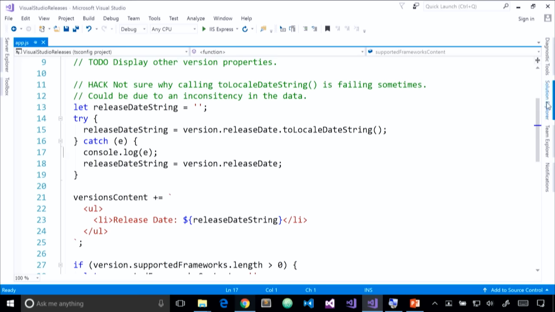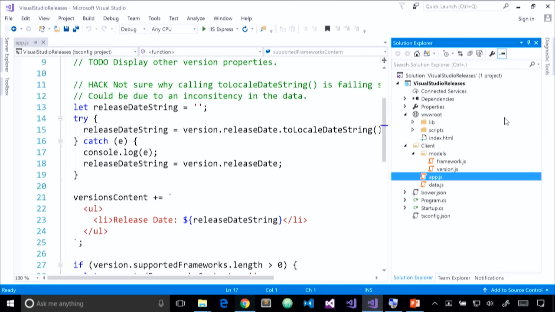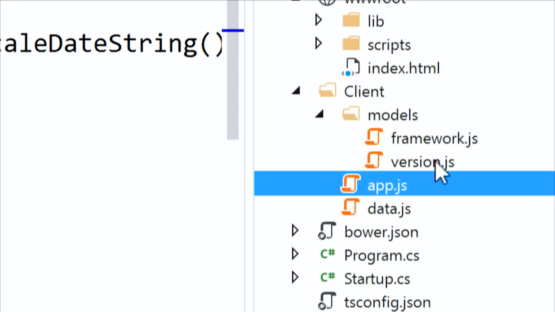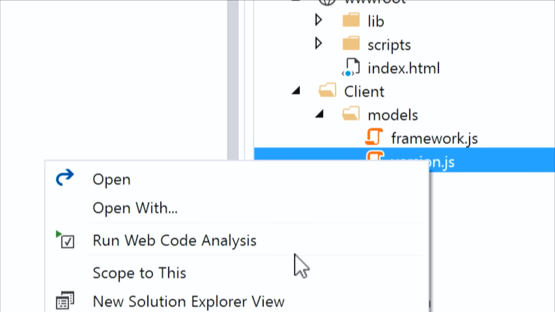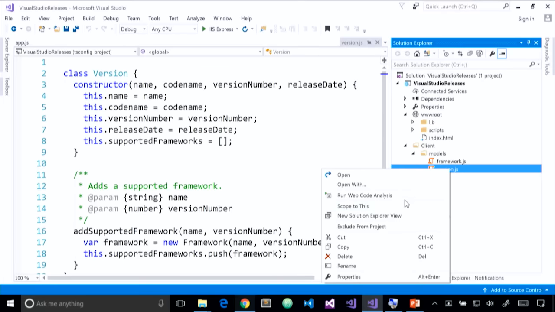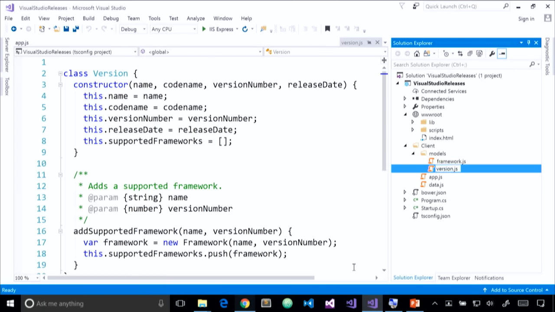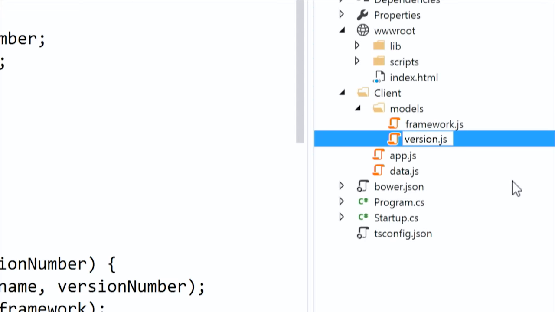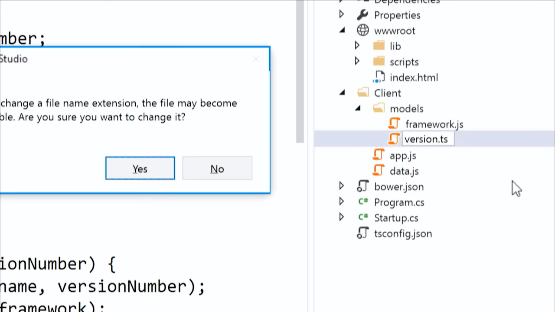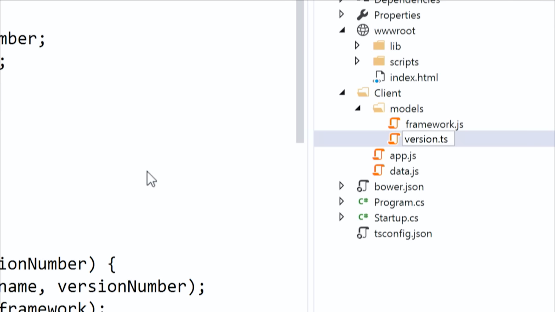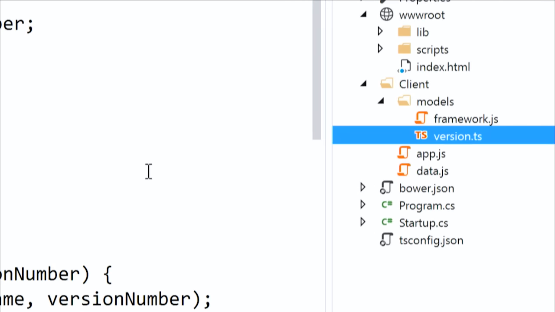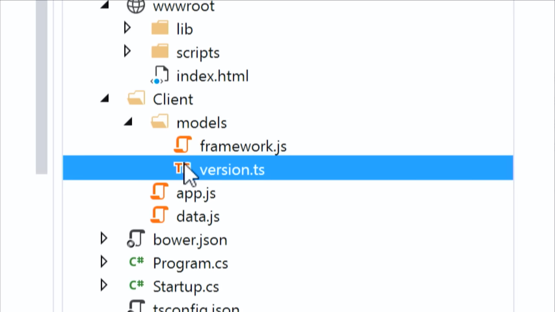So let's do this. Let's jump over to our project, and we're going to rename version.js, rename, and I'm going to change the extension to .ts. I'm going to confirm the change, and notice that our little icon changed to TS, helping us identify that it's now a TypeScript file.